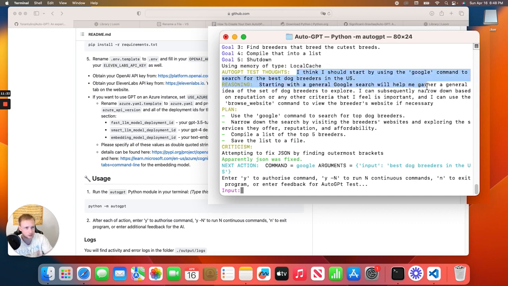So I think I'll start by Googling the best dog breeders in the US. It gives you the reasoning why it's going to do that. It's going to start with a general Google search, which will help gather a general idea of the set of dog breeders to explore, and narrow down based on reputation, and so on. Makes sense. And then it's going to tell you the plan, and then the criticism, which is basically the reason it won't work or something that it needs to consider going forward to make sure that the role is completed. So it's going to tell you the next action it's going to do. It's basically Googling best dog breeders in the US. And I type Y to authorize the command or N to exit the program.